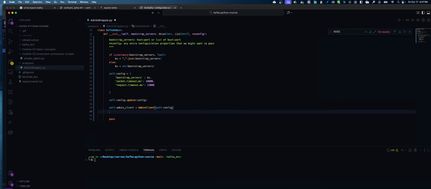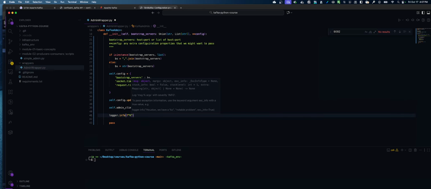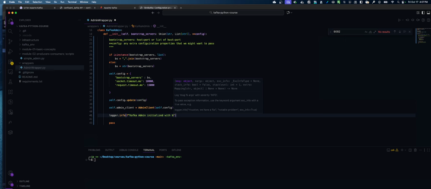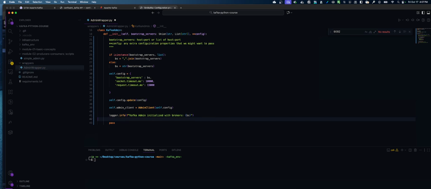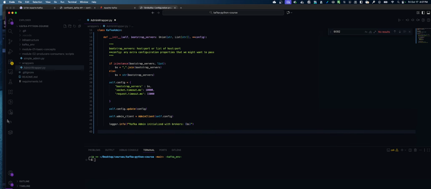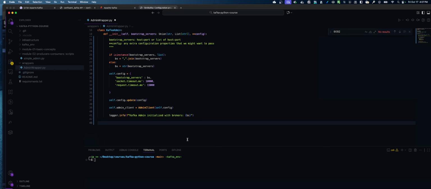All right, and let's just log it. Kafka admin initialized with brokers. Let's just show it. And I can remove this. So this is how our constructor will look. All right. Now I'm going to stop here because this is going to get too lengthy, and we'll continue in the next one with the methods creation.